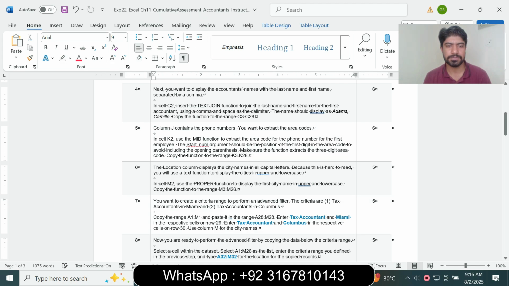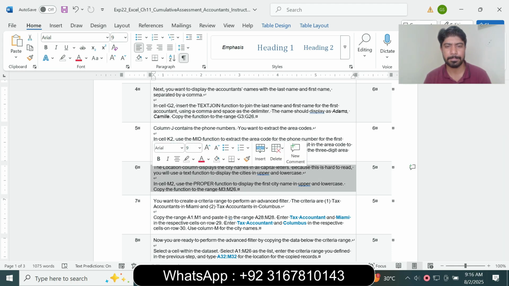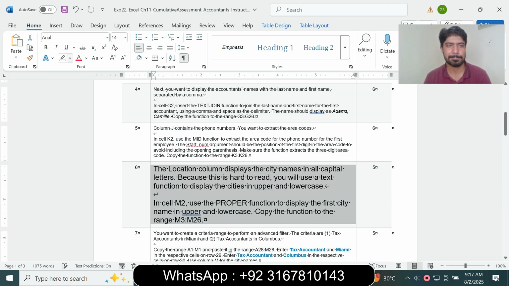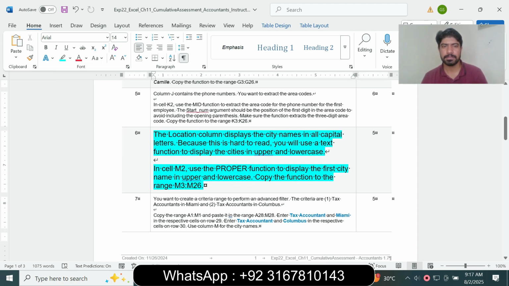We move to question number 6. So question number 6 is: the location column displays the city name in all capital letters. Because this is hard to read, you will use a text function to display the city in upper and lower case. Next, in cell M2, use the PROPER function to display the first city name in upper and lower case, and copy the function to the range M3 to M26.